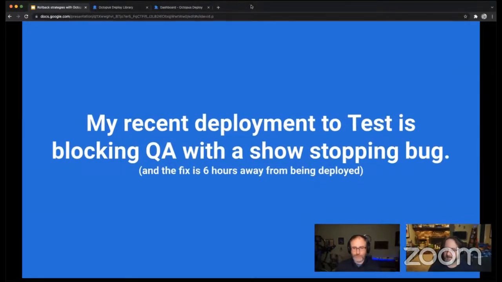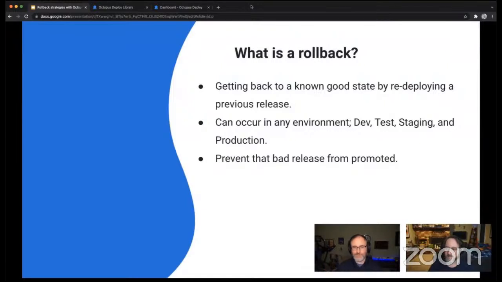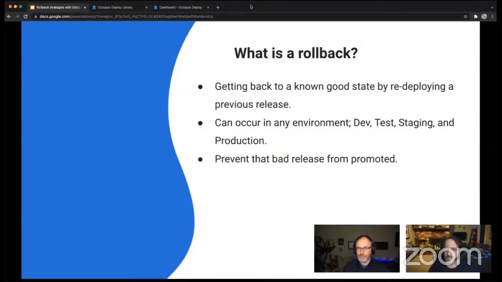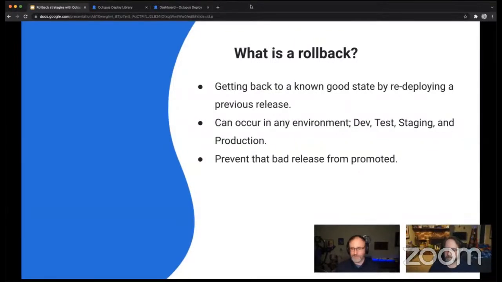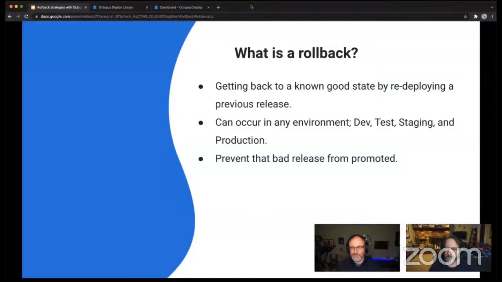Yeah, that's a really good point. That drives us right into our first conversation topic, which is what is a rollback? That's getting back to a known good state by redeploying a previous release. This was interesting to me because as I started working on this particular webinar and samples and documentation and all that other good stuff, at first I was thinking, hey, rollbacks, that's a production problem, but really it's more of a dev, test and staging problem than a production problem.